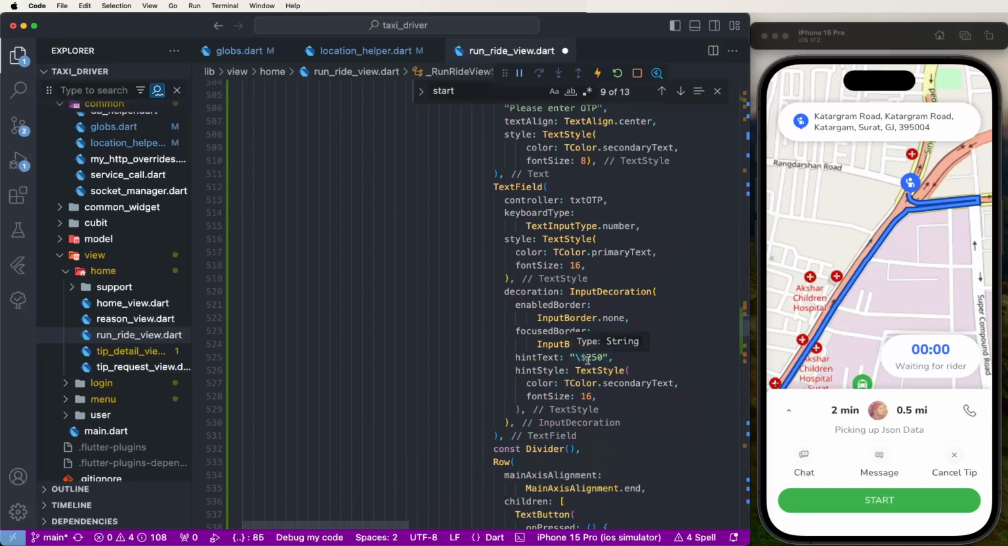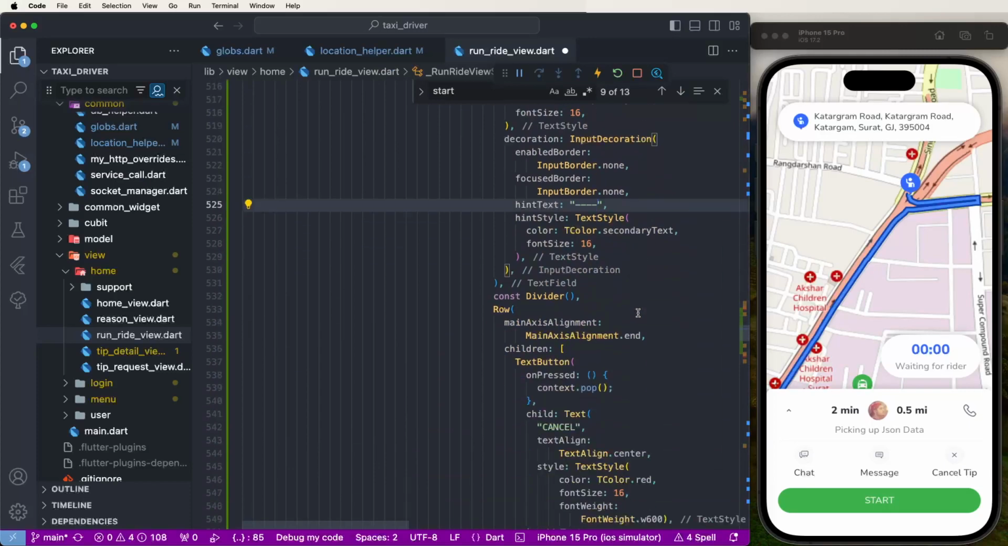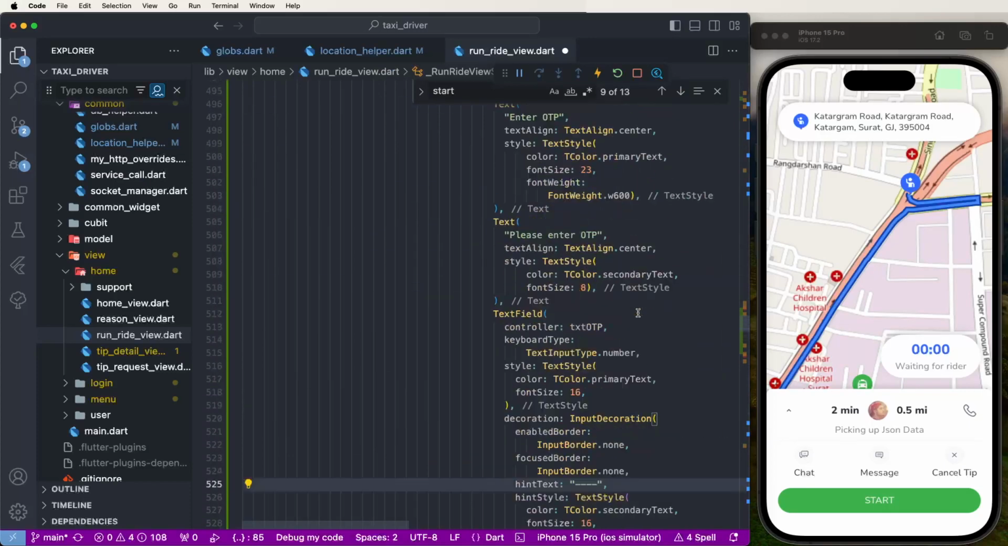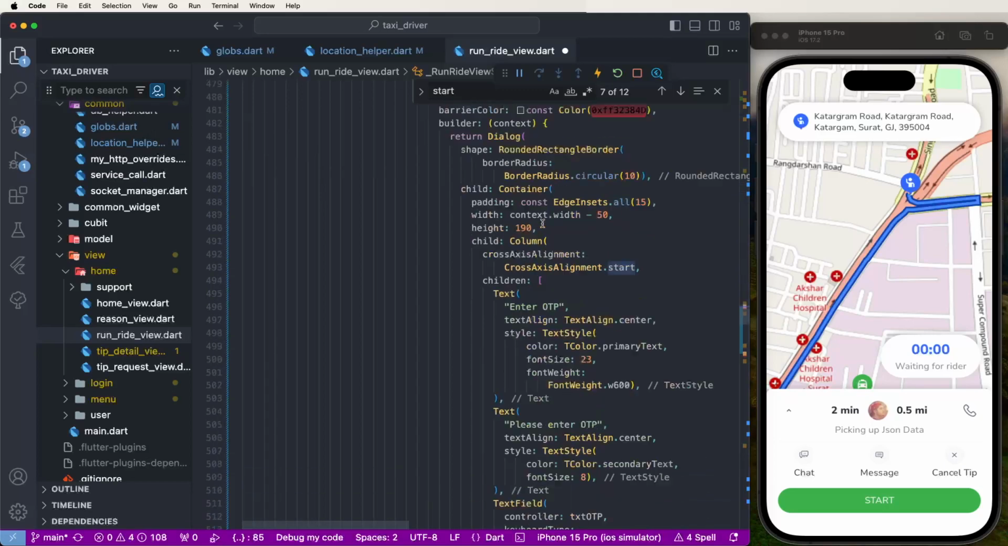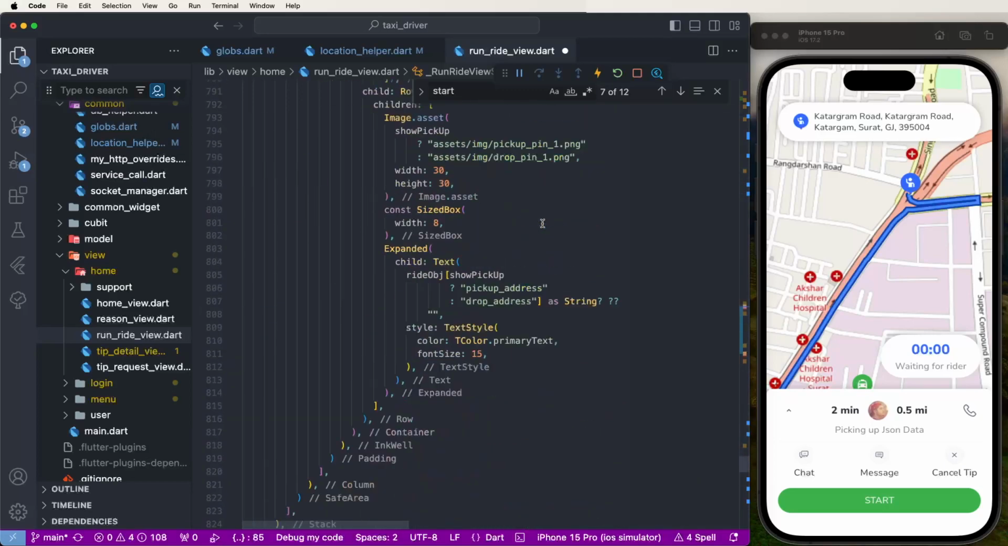Then after, I need to remove this and write the 4 digit message to display, and call this. This pop-up is done, and now I need to write the start ride API, the API calls.